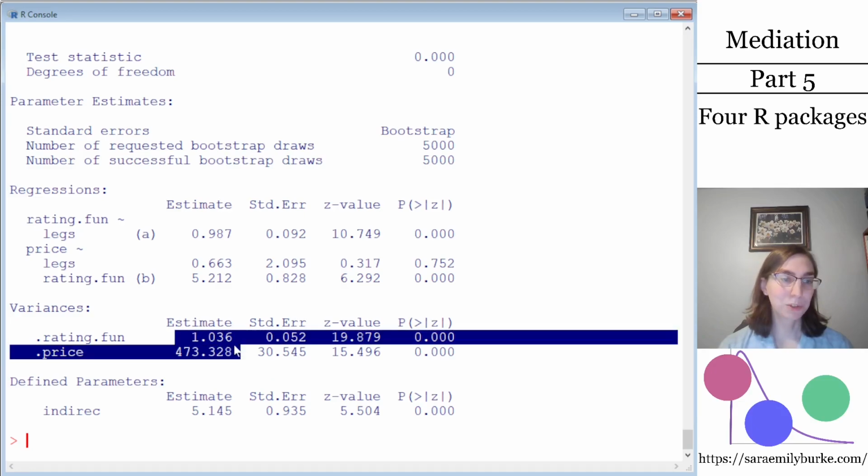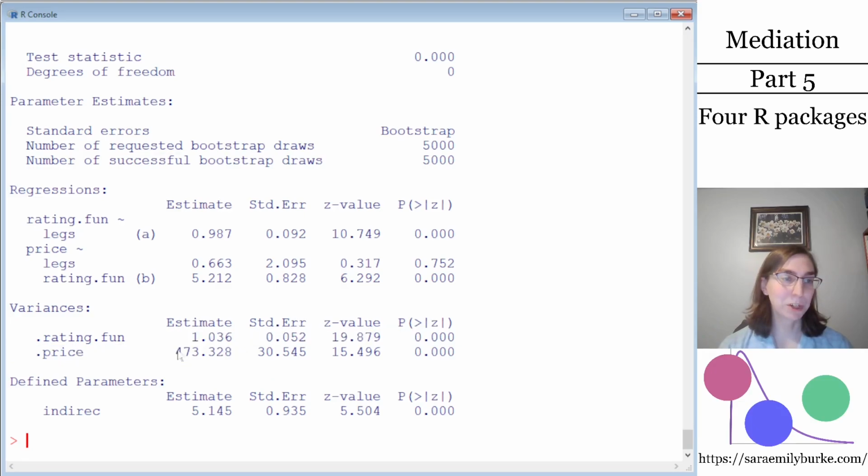Then it has also estimated some variances of the variables that get used as response variables in at least one of the regression models. And for the sake of statistical mediation analysis, we typically just ignore that information. And finally, it tells me that the parameter that I defined, called indirect, because that's what I named it, has this value, 5.145, in the overall sample, which we already knew because we calculated it before in some of the other examples.